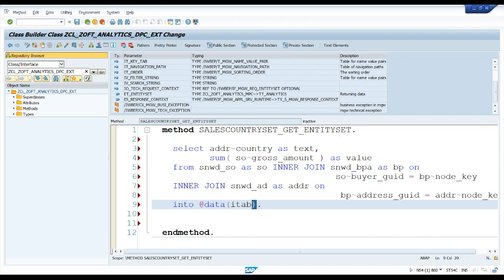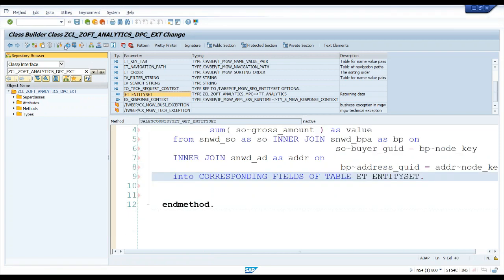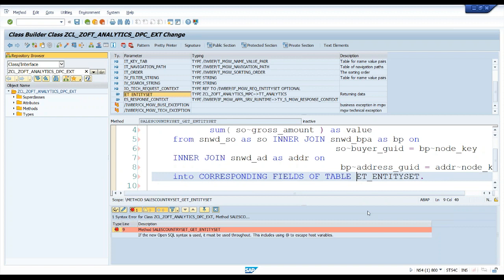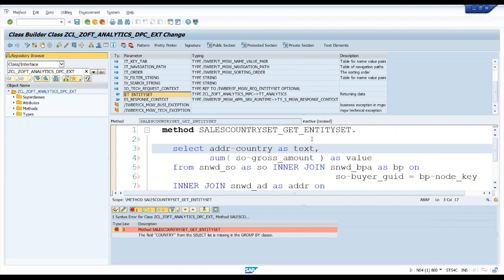Of course, we don't need to do that into corresponding fields of table. We can directly get it into the ER entity because we have got the data in the same format. I will save this and do a quick check here. And oops, we have got an error. Of course, as per the new ABAP syntax, escaping of host variable is important.